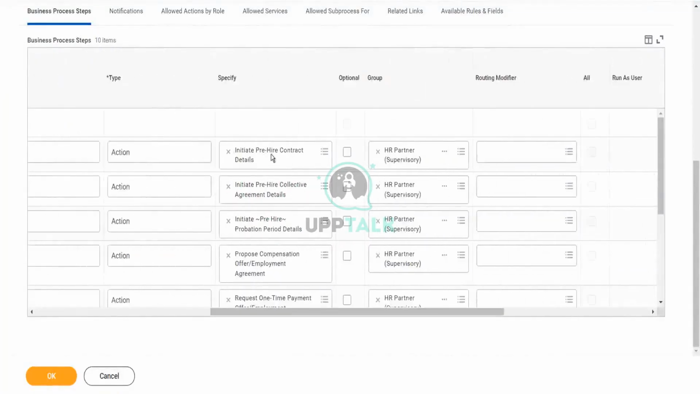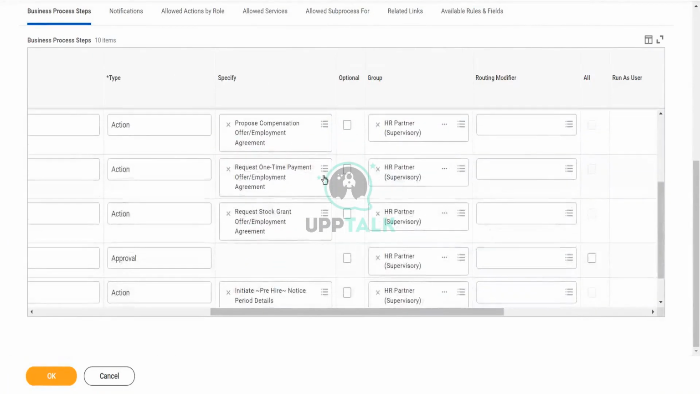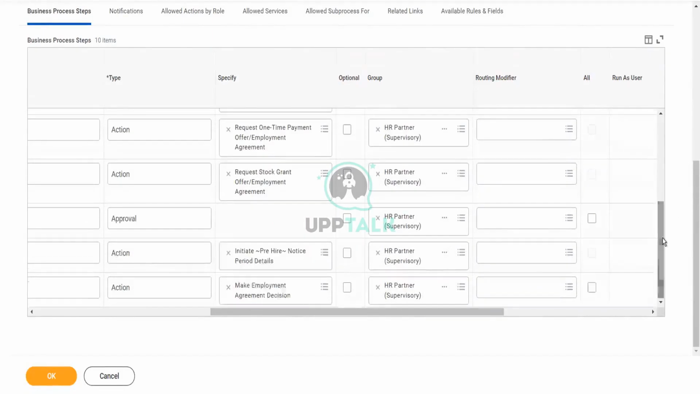You can see action steps like initiate the hire contract, collective agreements, probation period, employment agreement, and these two are also available here. Stock grant is also available here. There are no disputes. No dispute is taken care of by the same people, majorly. We have agreement decisions. It will be done by the HR part. This is how employment agreement looks like.